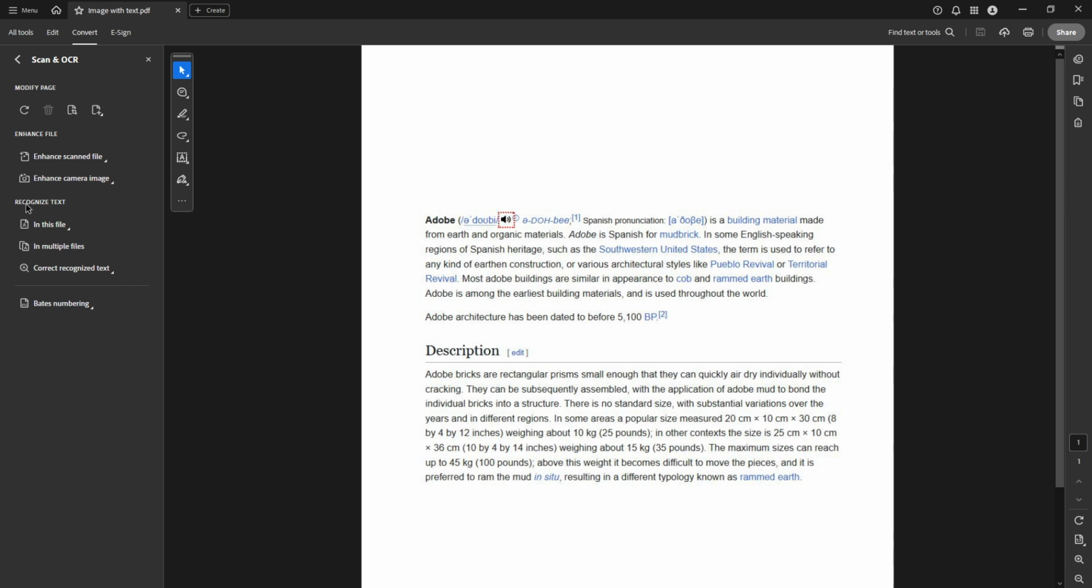Here you'll find the option In This File, which is precisely what we want as it tells the software to work on the PDF you have currently open. Selecting In This File ensures that the program knows to focus its text recognition efforts on the document you're viewing.